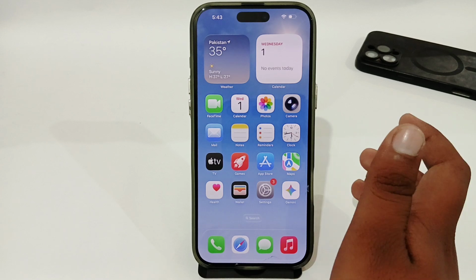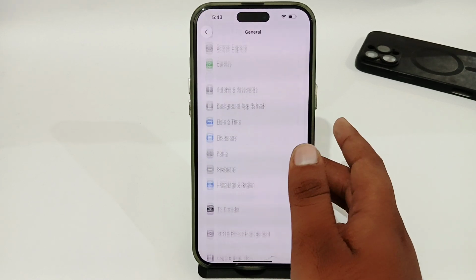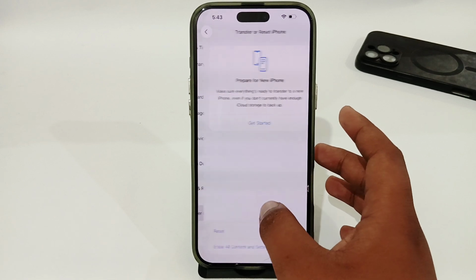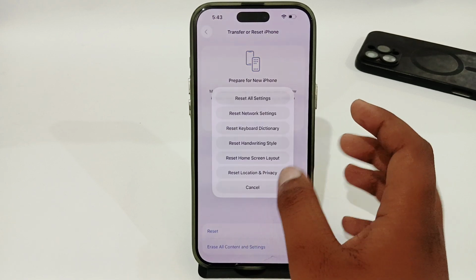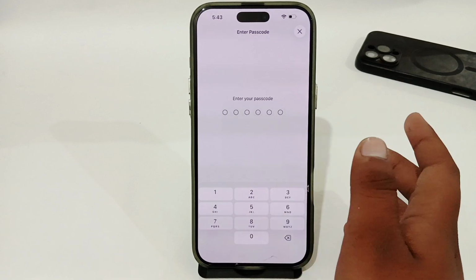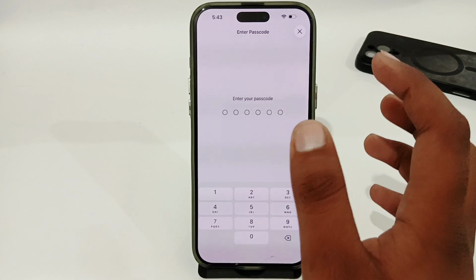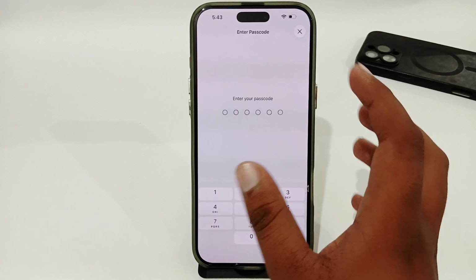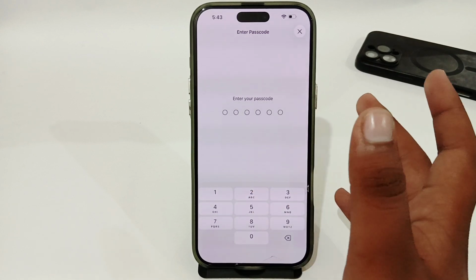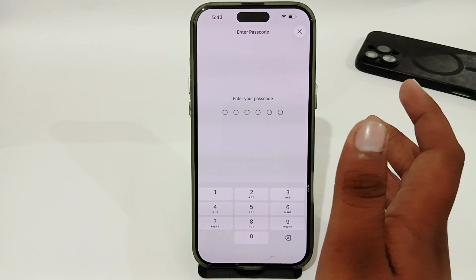Or if you are still having the same issue, open up your settings, go to General, scroll down, look for transfer or reset iPhone, select reset all settings, and simply enter your passcode. Once you have entered your passcode, all your phone's settings will be reset, but it will not delete your data. So you can easily try this step. Once you have reset all of your settings, you will not get this type of issue.